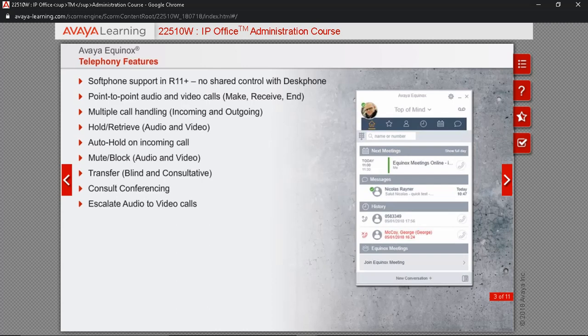Avaya Equinox will enable users to make and receive audio calls. It will display caller ID and call information. If desired, a call can be muted or be put on hold automatically whilst handling a previous call. In addition, it will also transfer calls, attended and unattended, and forward calls. It will also allow conferencing, for example, IP Office Ad Hoc and Meet Me without moderator controls. A message waiting indication, MWI, will be offered, and it will also allow video calls.